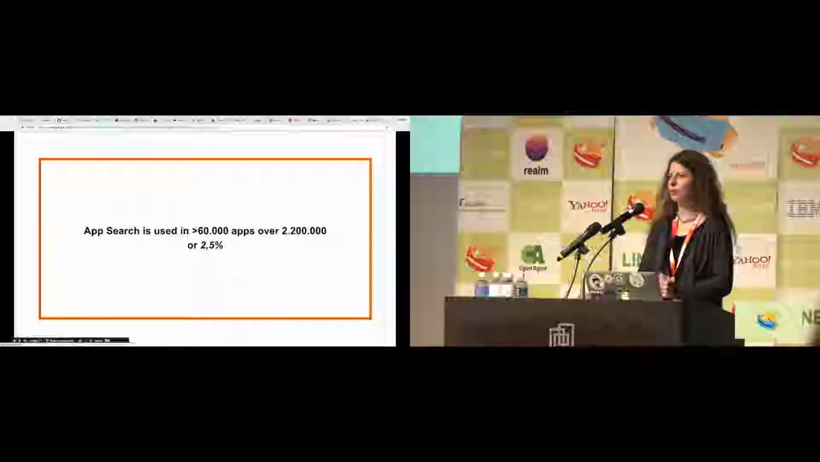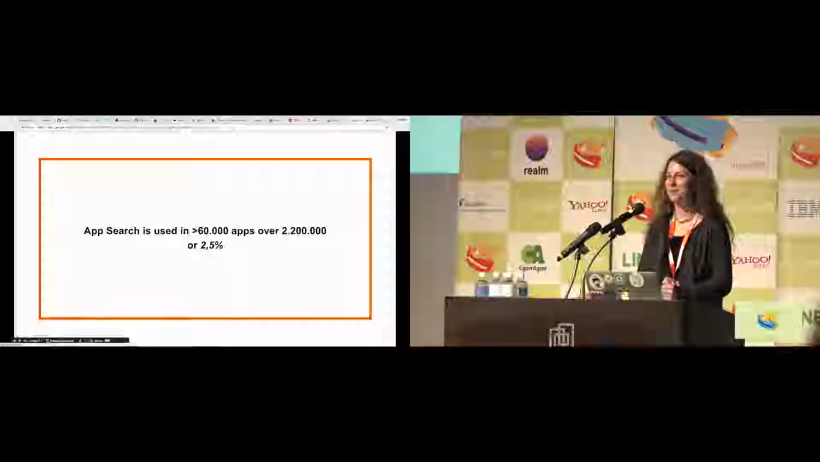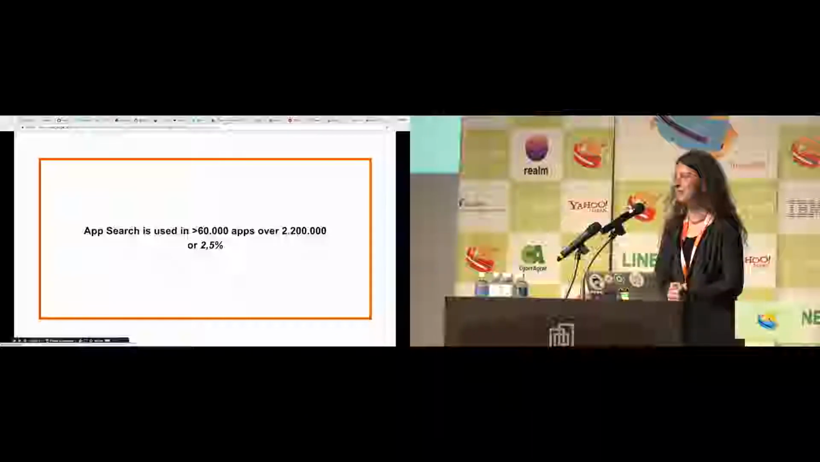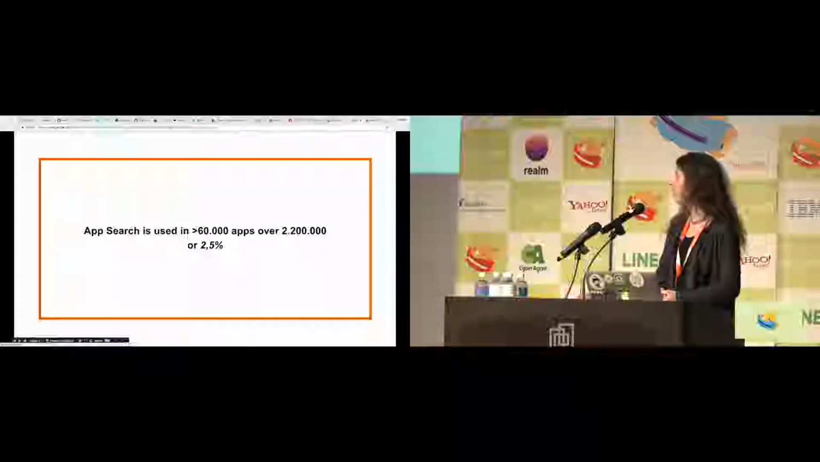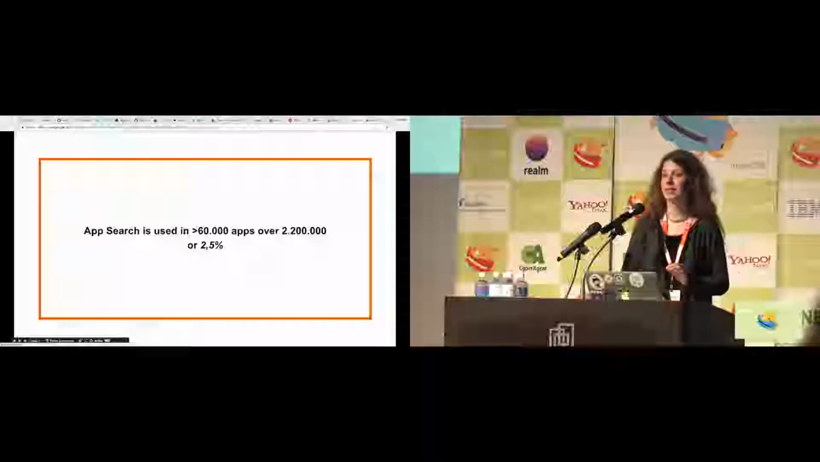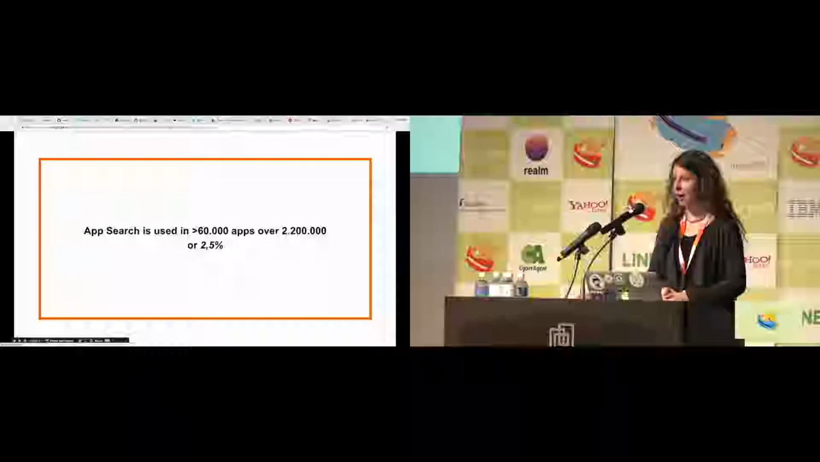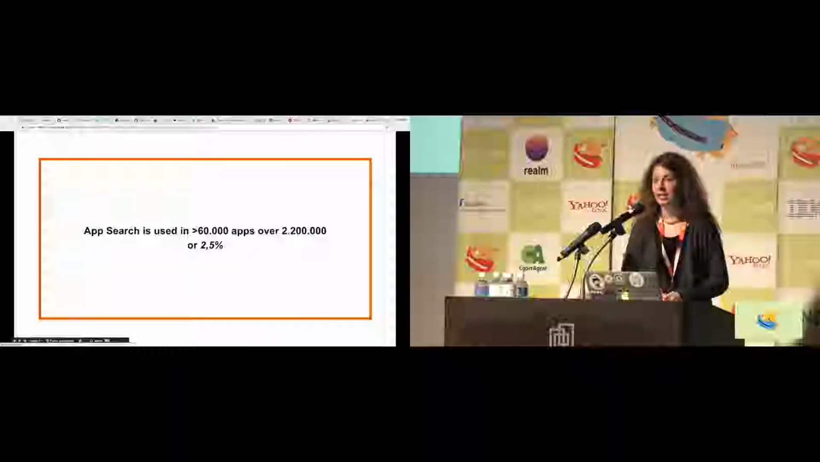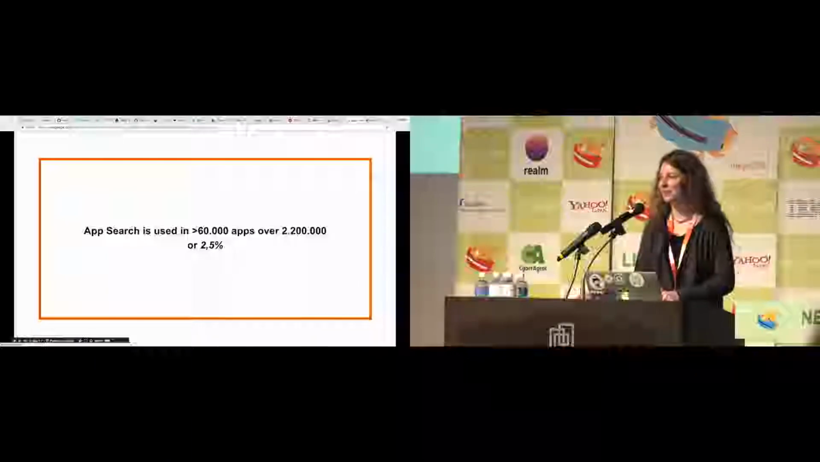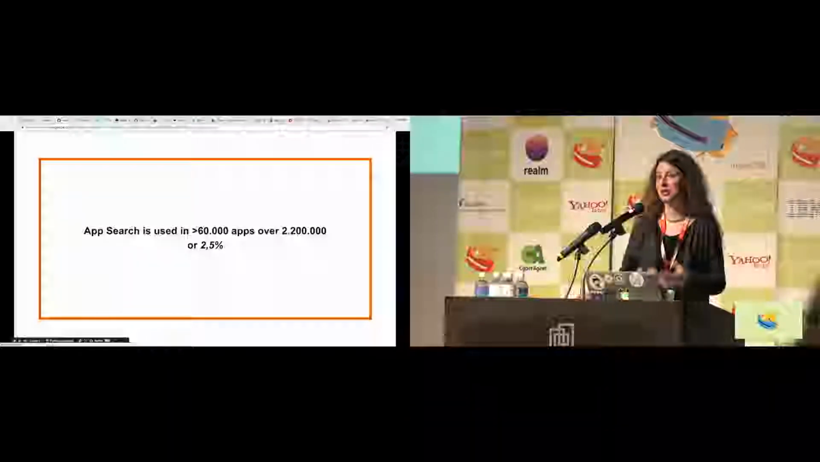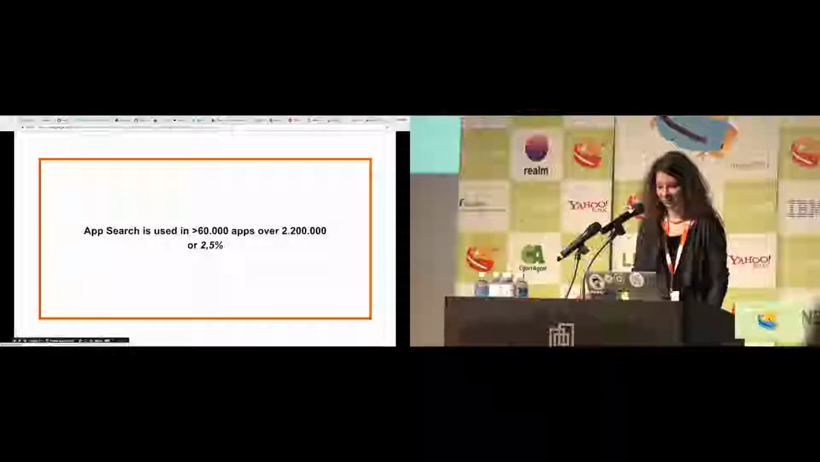Please raise the hand who have used app search in their applications. Wow, actually not many. Although it's a very powerful feature, only more than 60,000 applications in the App Store are using this feature now. It's actually a very sad statistic because I find this feature really cool, and I'm here to inspire you and show you what you can do with this feature. So let's dive deep into this.